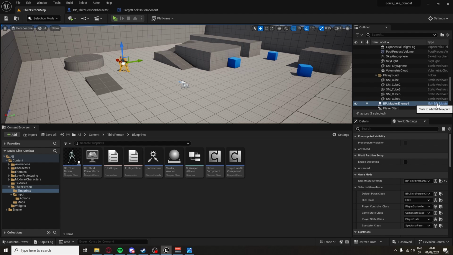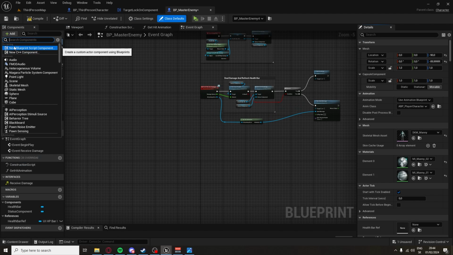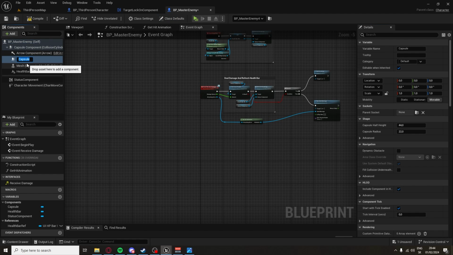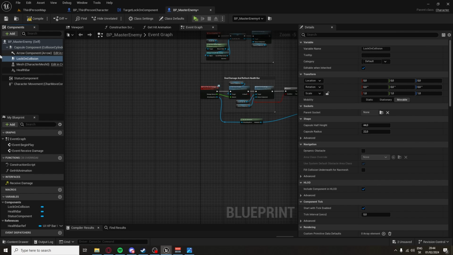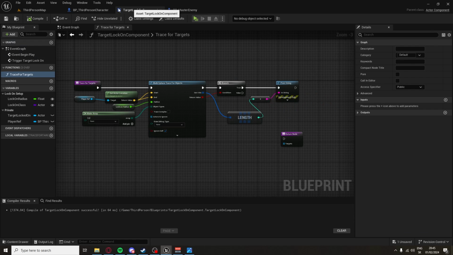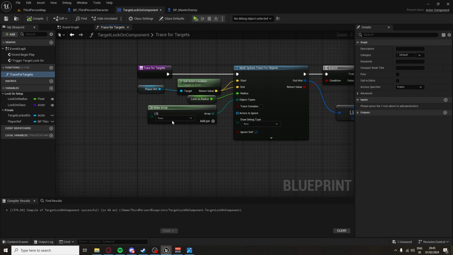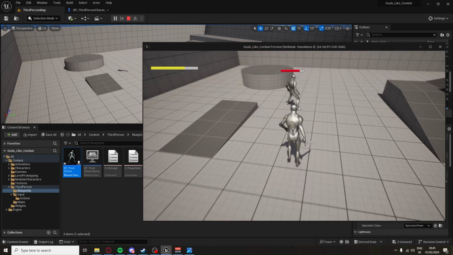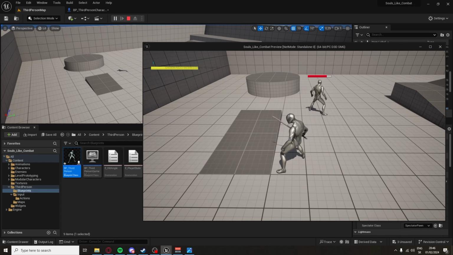And when you've done this, go to the master enemy and add a collision right here. It doesn't matter what collision, but I'm just gonna use capsule collision and I'm gonna call it lock-on collision. And just this lock-on collision, when you scroll down at the right side, set the collision presets to custom, set everything to ignore, and the object type will be lock-on pawn. And when you do this, go back to the target lock-on component, set this to lock-on pawn, and now when we hit play and click Q, it just gives us one output.